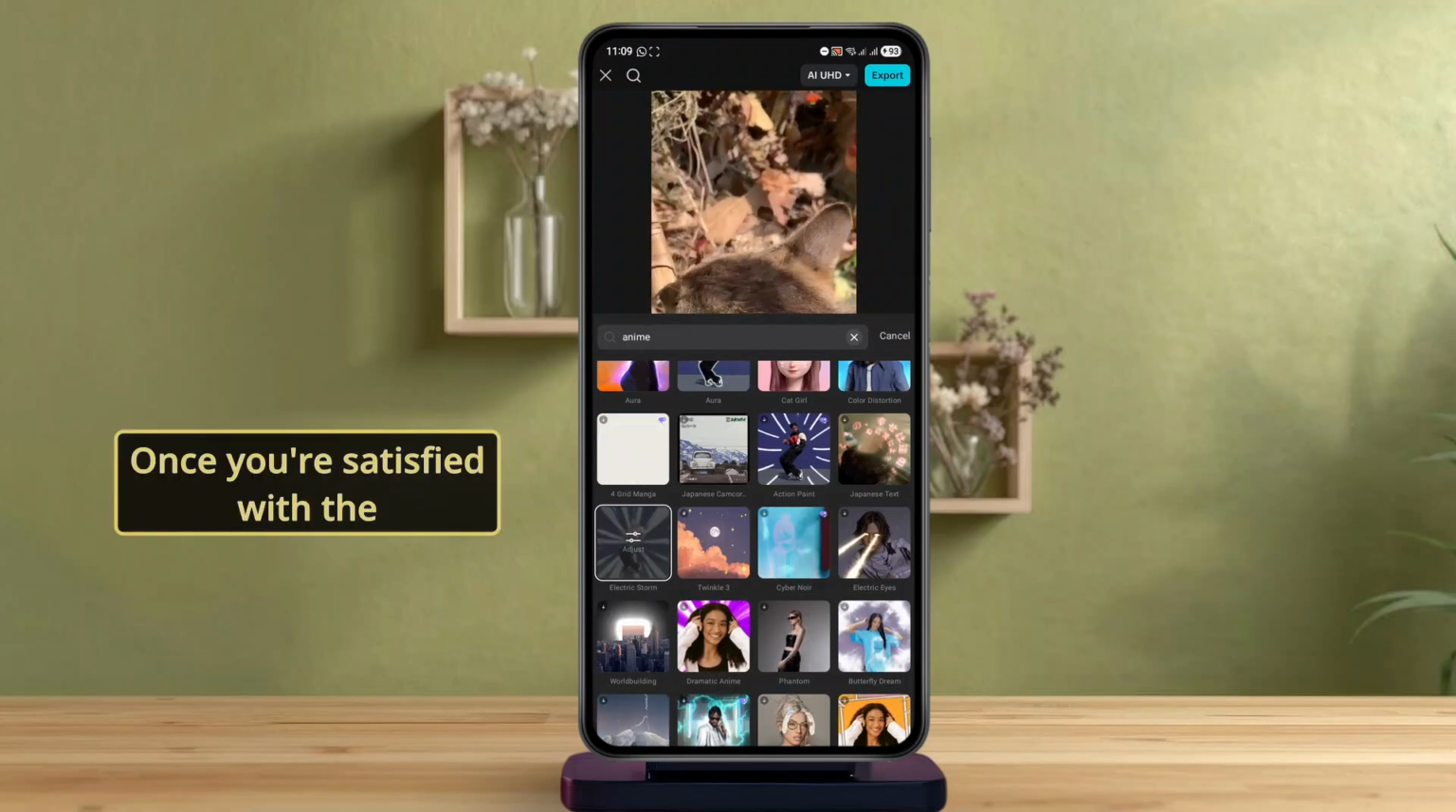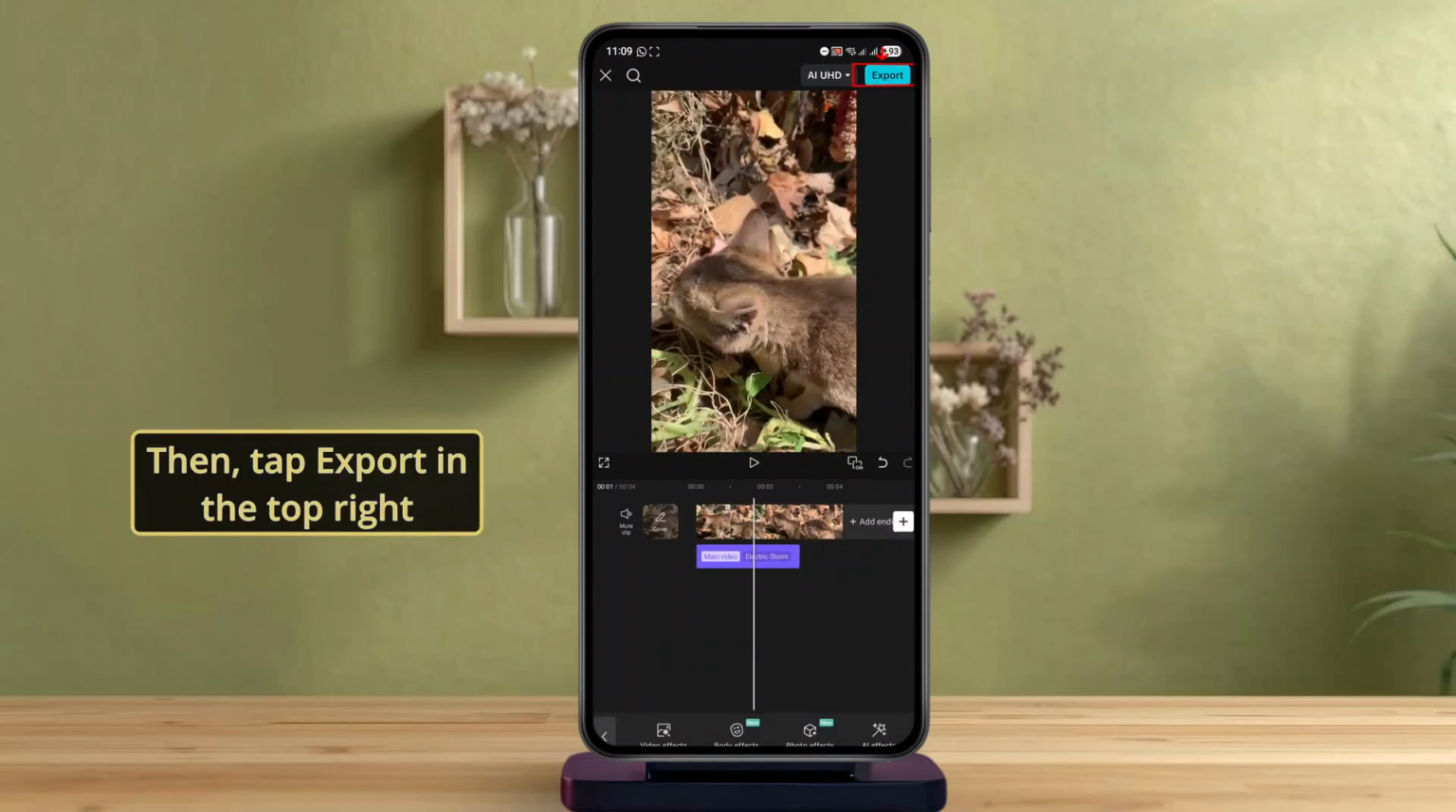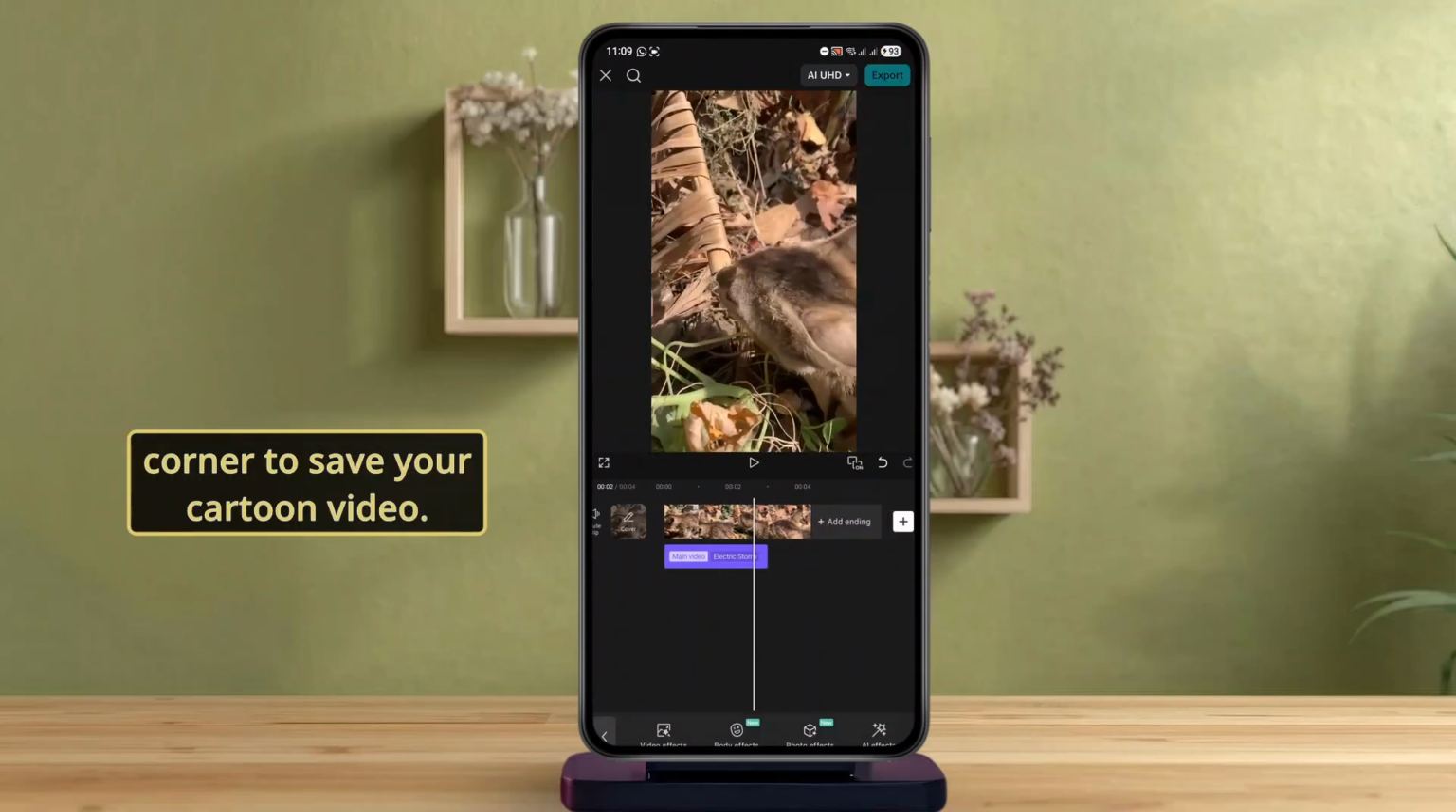Once you're satisfied with the cartoon effect, tap the check mark to apply it. Then tap Export in the top right corner to save your cartoon video.